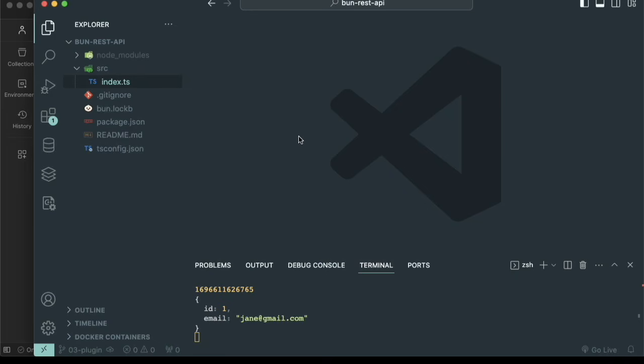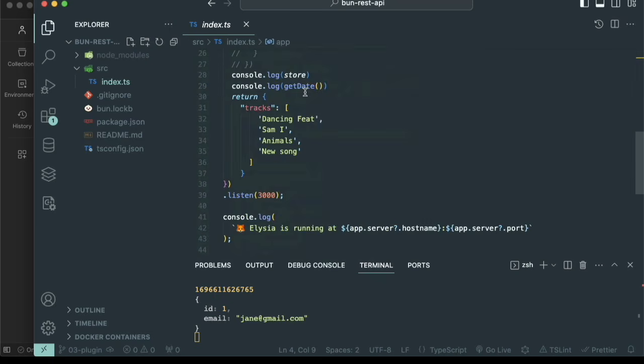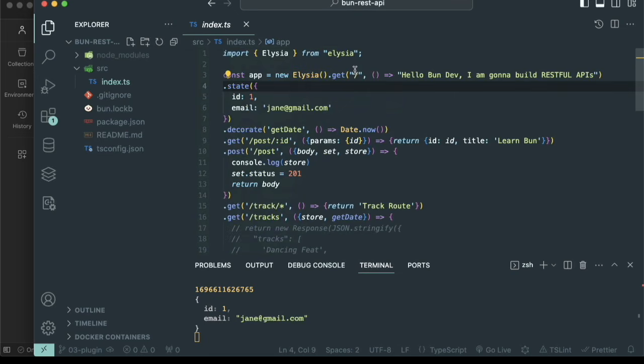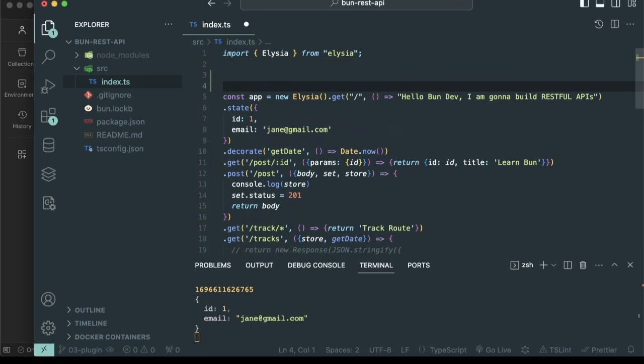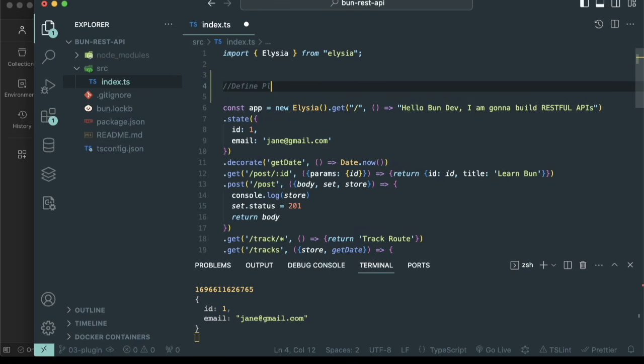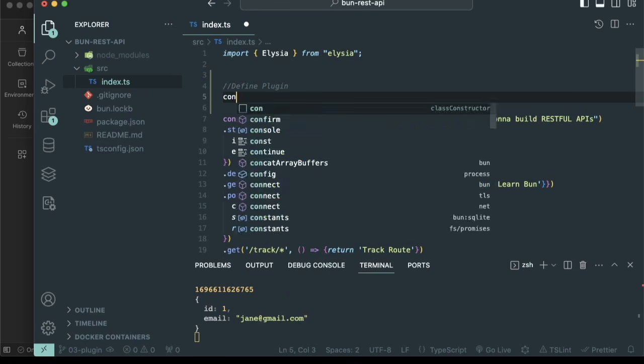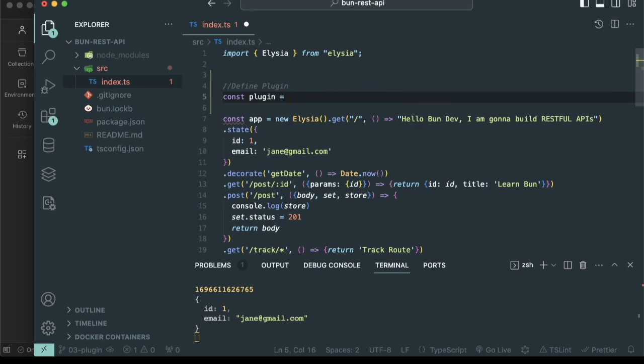Now we're going to talk about plugins. A plugin is a way to decouple logic into smaller parts and define reusable components across the server. Defining a plugin is as simple as defining a new Elysia instance. Let's create a new plugin. I'm going to create the plugin inside the index.ts file. Here I'm going to define a plugin: const plugin, new Elysia.